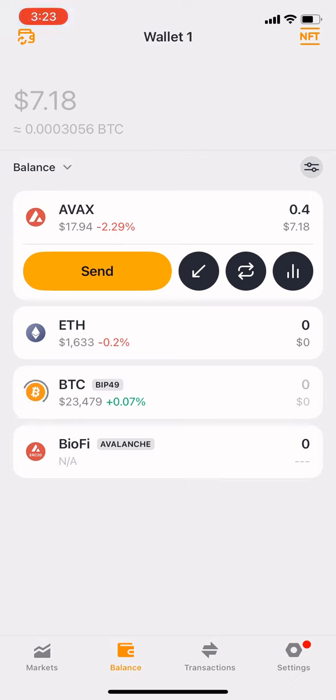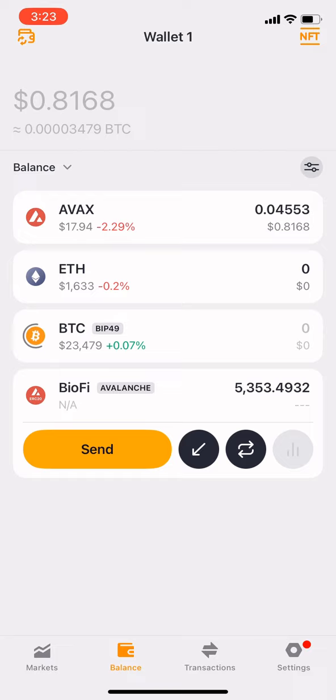Once the transaction is completed, you will see your AVAX become BioFi, and it'll show you how much BioFi you currently have in your wallet. And there you go, you've swapped AVAX to BioFi.